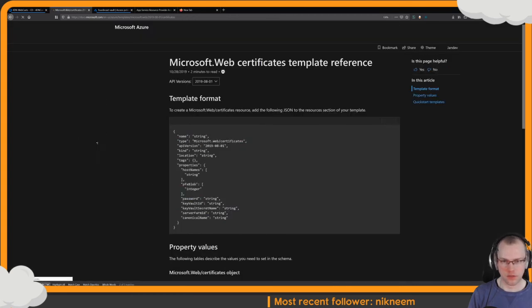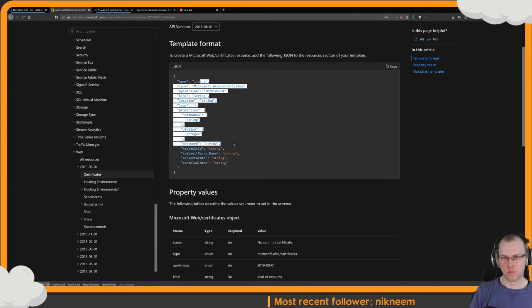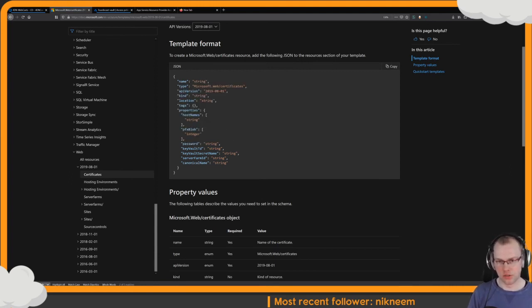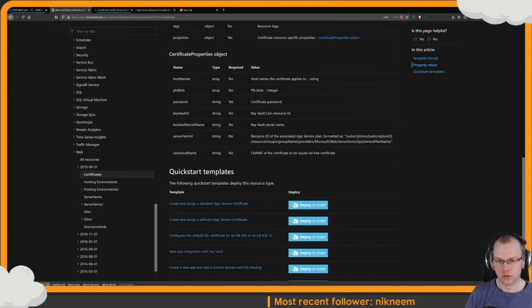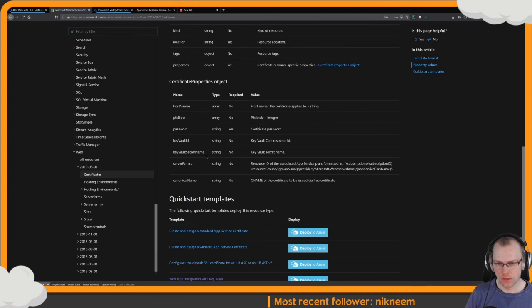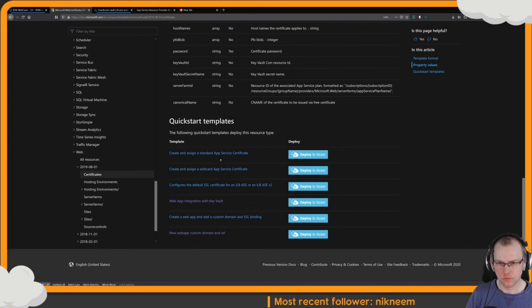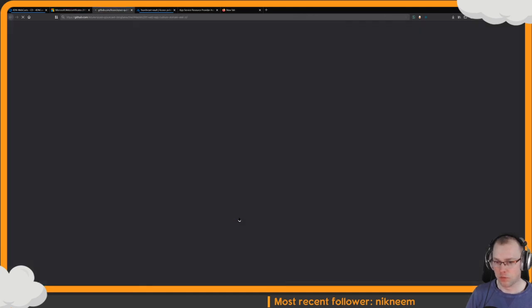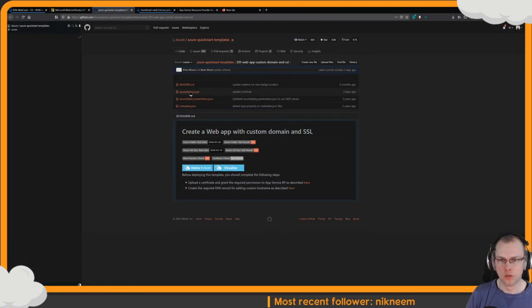So, certificates. So adding certificates looks a bit like this, and as you can see, you can also specify the Key Vault ID and the secret name. But if you use this, you need to add Azure App Service Resource Provider to have access to Key Vault. I don't think it's mentioned over here somewhere. Key Vault CSM. Well, it might be mentioned in some of those quick starts. Let's just check.